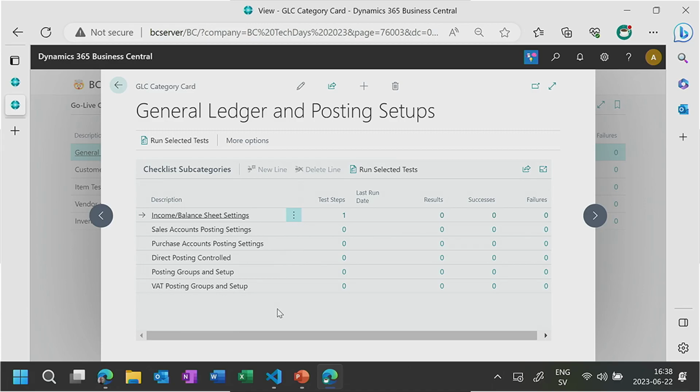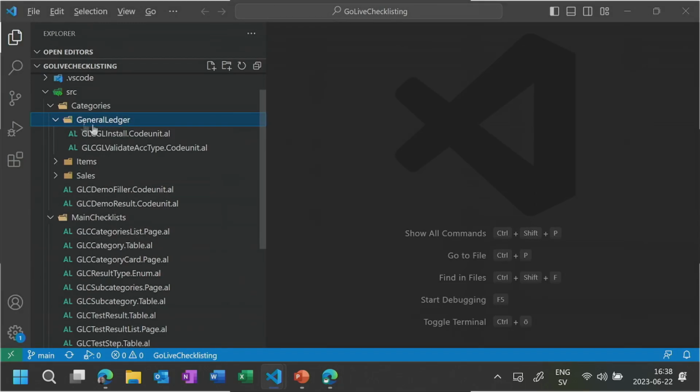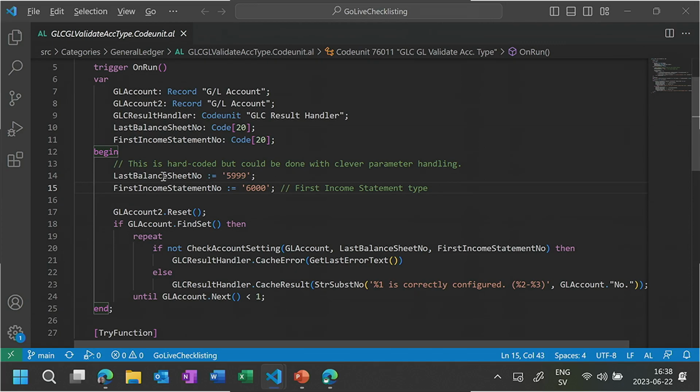Well, it's real easy when you insert a new one in the middle of all your expenses to forget to swap that from balance sheet to income statement, and things go a little nutty. So how do you know for sure that all of your GL accounts are set to the right thing? That's a really easy thing for us to check. We can have a little testability code unit. It's hard-coded here, but we could absolutely do this with some cool parameter tricks.